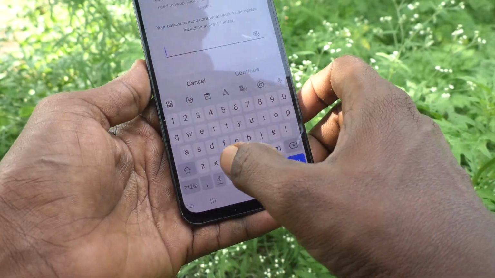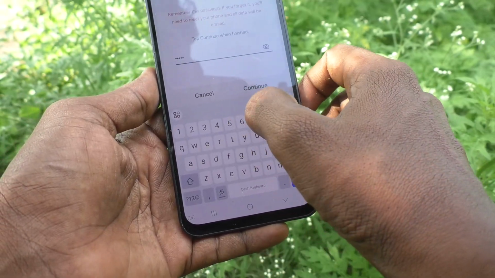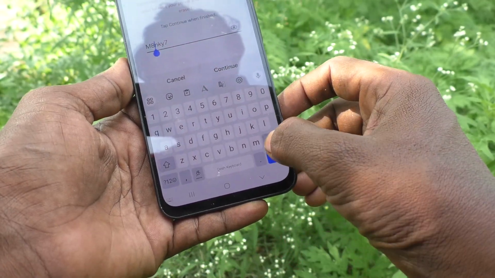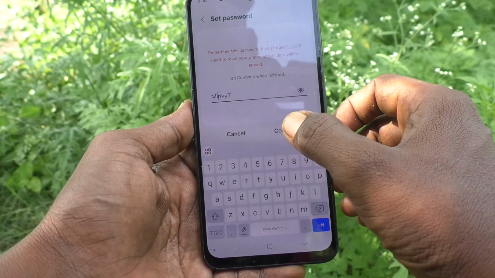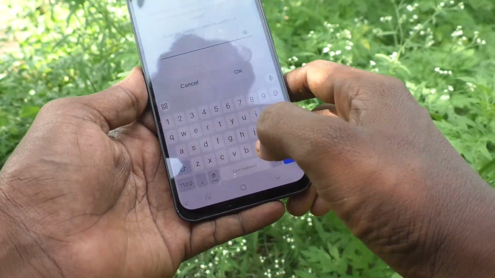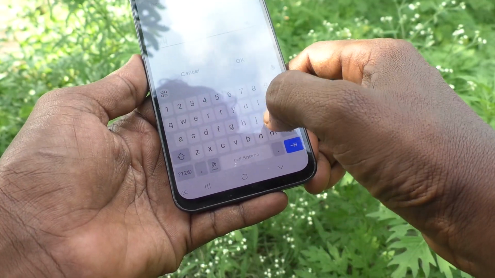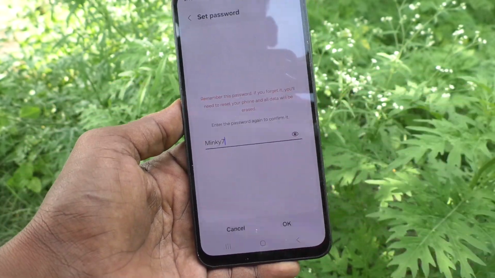So here I just write Mingy 7. So at least one letter should be used. Okay, yes, and click on continue. Again type the same password to verify. Okay, so you go to again type the same. Here I go to type Mingy 7. Okay, yes, click on OK.